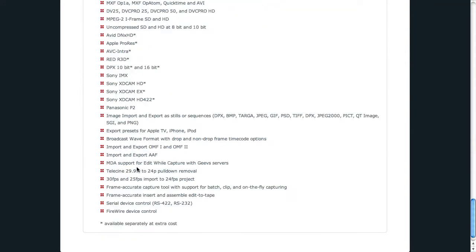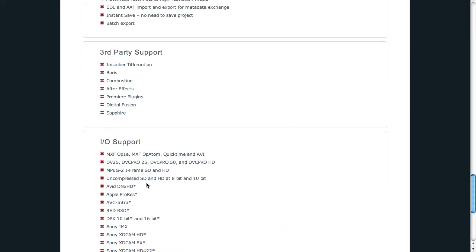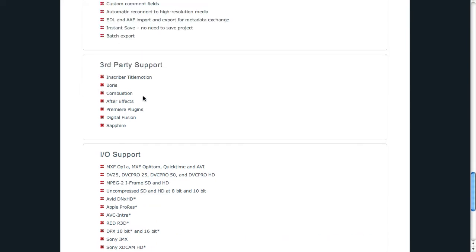Down here you can see it has support for RED files, Sony, Panasonic. Any of the ones with an asterisk, you actually have to pay extra for support for this. But things like P2 and your standard QuickTime files and MPEG files and AVI files are all supported right out the gate. It's just some of your higher end formats like Apple ProRes and Sony XDCAM HD. But it also has third-party support for Premiere plugins, After Effects plugins.